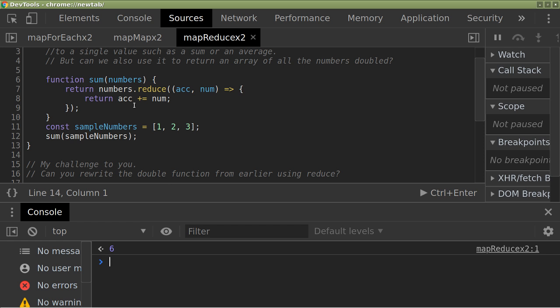Okay, so now that works. We're returning 6. Fantastic. What happens? What have I done there? Adding a comma and a second argument to the reduce function.